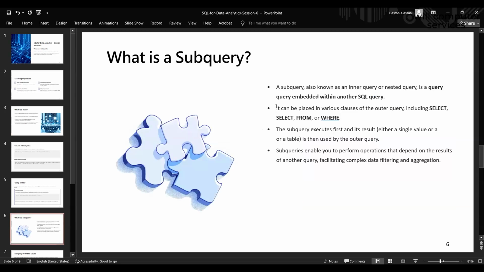What is a subquery? A subquery is also known as an inner query or a nested query. It is a query embedded within another SQL query. So actually, a subquery is a query inside a query. It can be placed in various clauses of the outer query, including the select, from, or where.